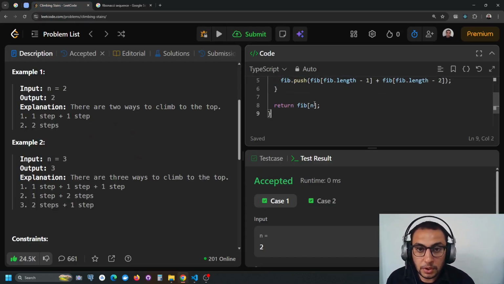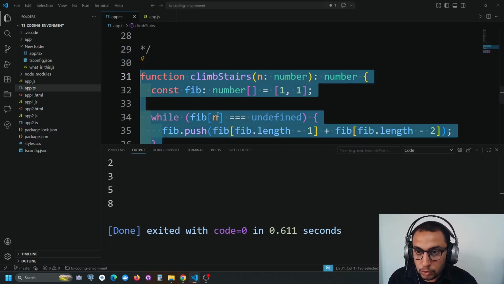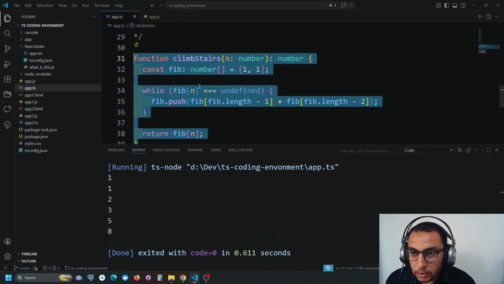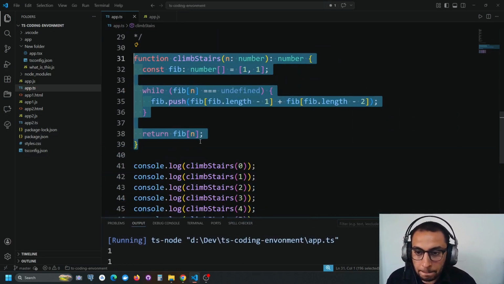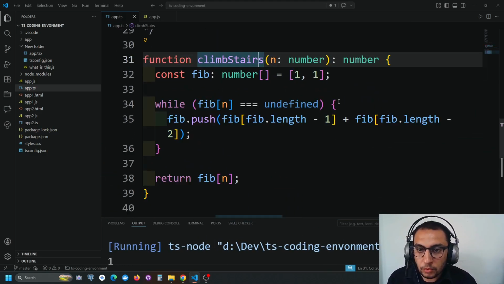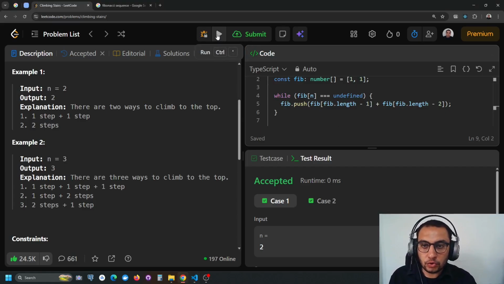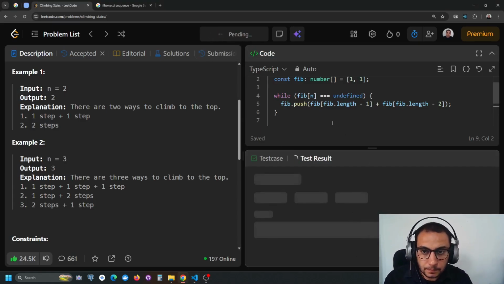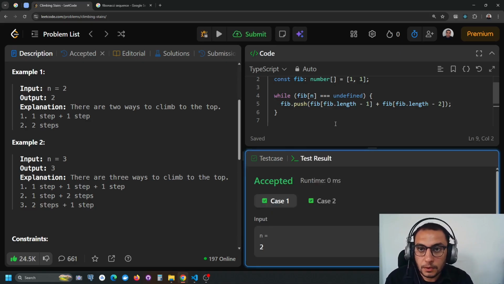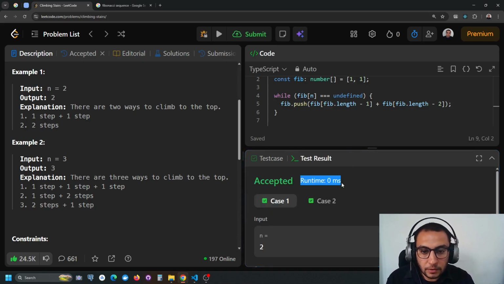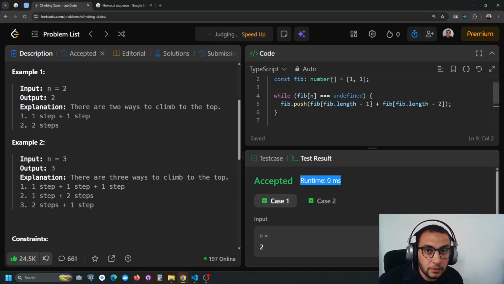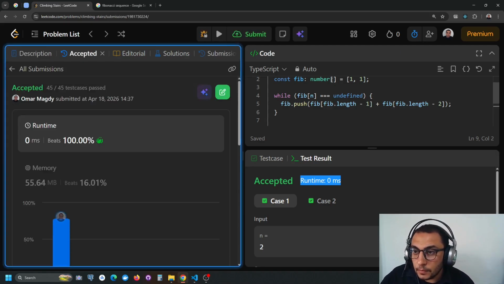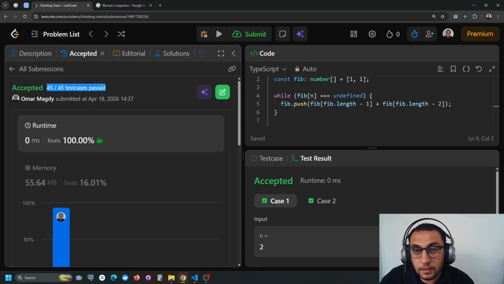Now let's copy that and paste it here. And so this is the solution, just if you wanna take a look at it. Now let's try to run this code. And it worked, it's accepted, case 1 and case 2 are accepted. Now let's try to submit this code. Let's see how this plays out. And it's accepted. All the test cases are passed.